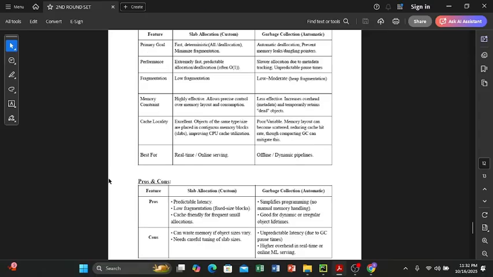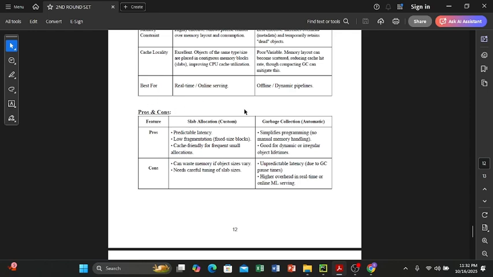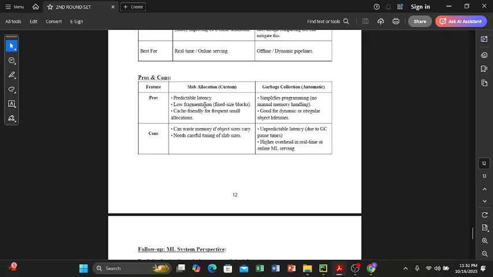But both are good for different real-time systems. Slab allocation is good for real-time and online serving, and garbage collection is good for offline and dynamic pipelines. Here are some pros and cons of our slab allocation and garbage collection model's features.